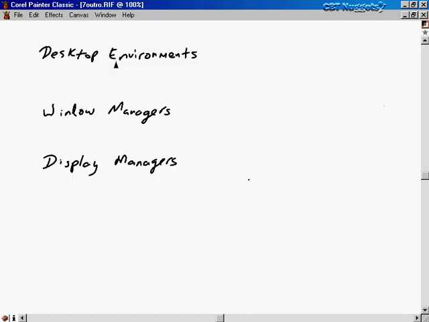In this nugget, the first thing we talked about was what a desktop environment is, what a window manager is, and what a display manager is, and then we looked at the various desktop environments, the two most popular ones for Red Hat, which are GNOME and KDE. And remember, GNOME is the GNU Object Model environment, and KDE is the K Desktop Environment. GNOME is the default for Red Hat, but you can use KDE if you want.